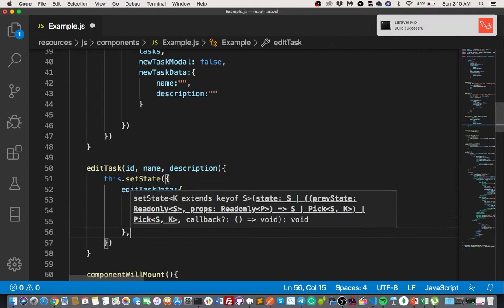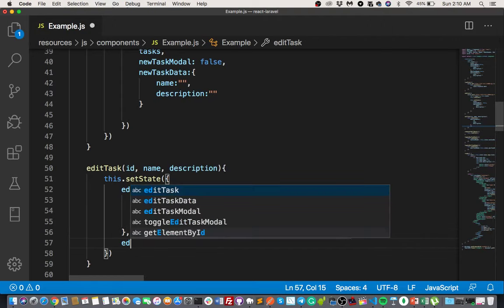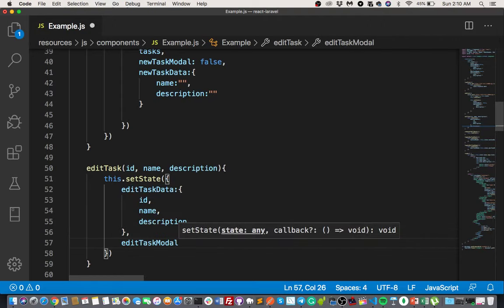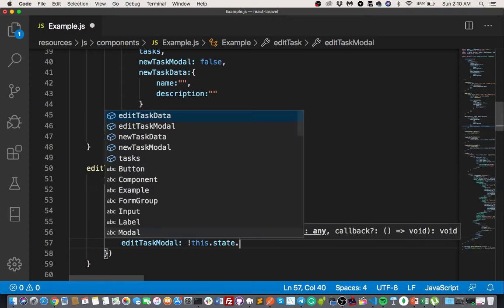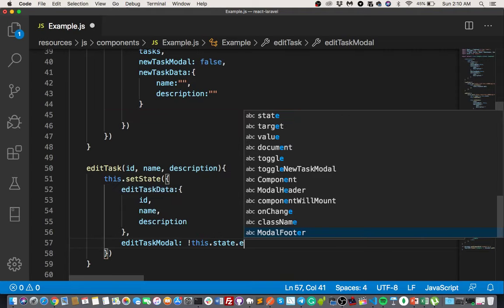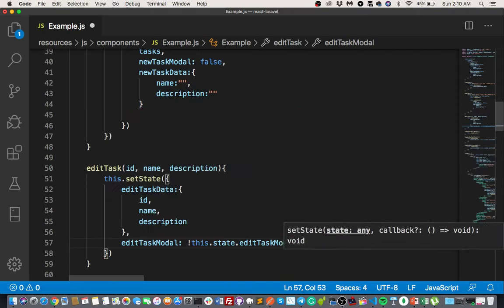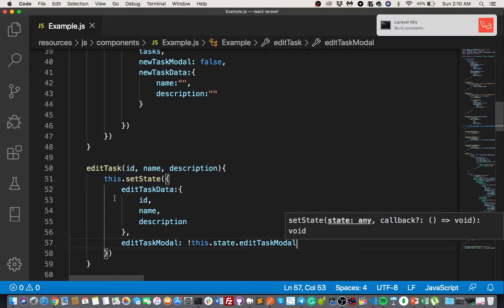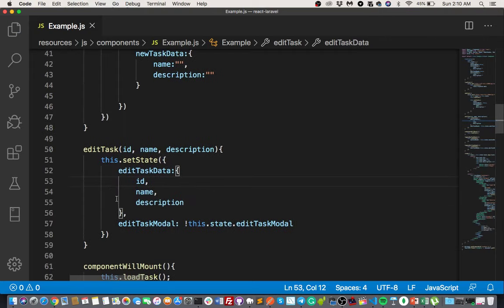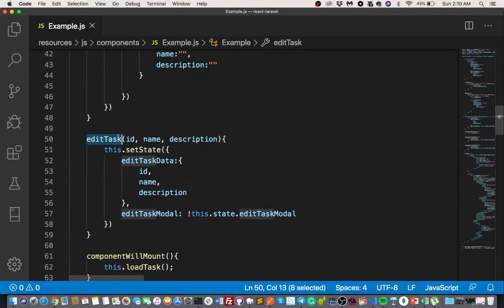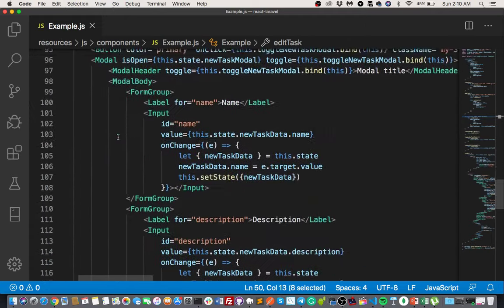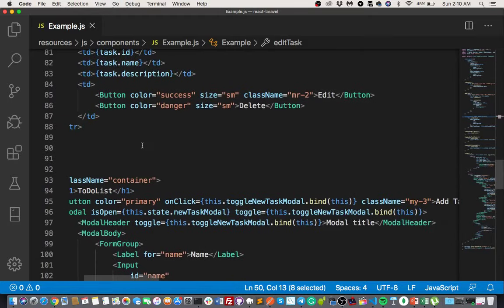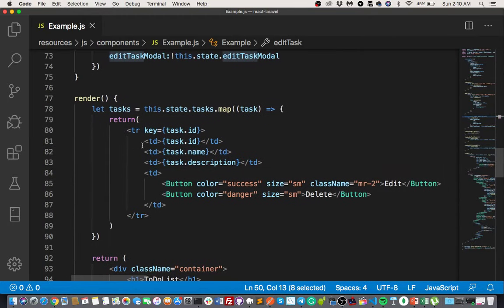Okay, then edit task modal. Set this one, this dot state dot edit task modal. Okay, so copy the edit task function, then go to edit. Where's the edit? This one, right?